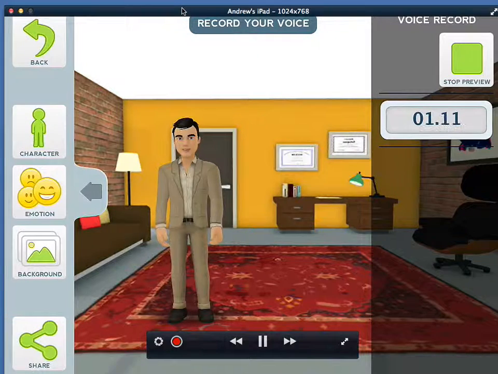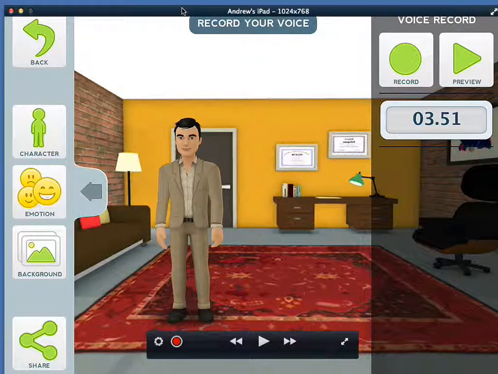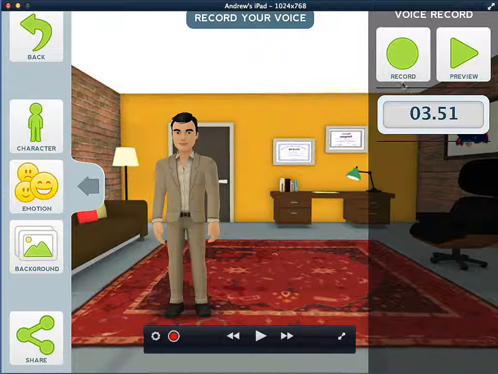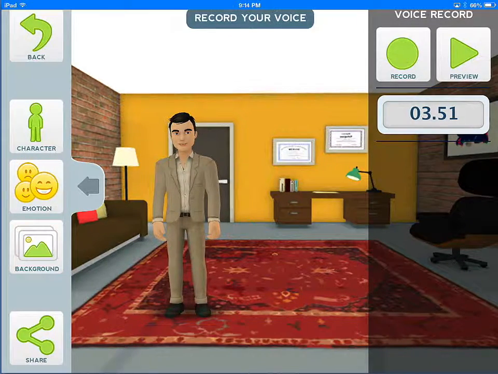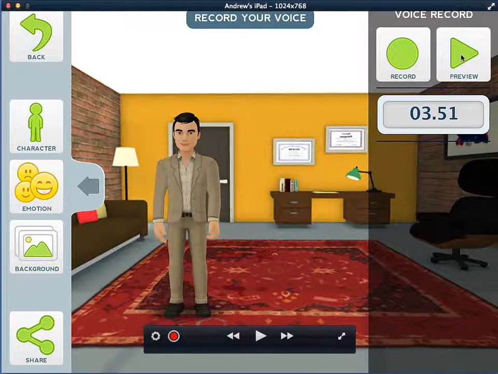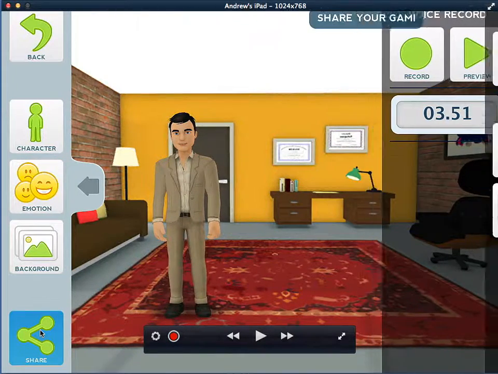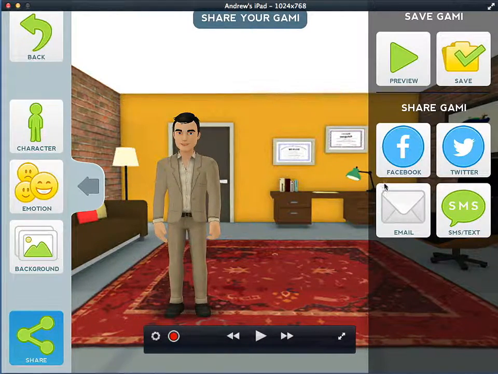So you can see now the timer is counting down. You have 30 seconds. When it's done, it'll give you a preview of what your recording sounded like. If you want to re-record, you can just hit record again and it'll start back over. If you'd like to preview, you can hit preview and it'll give you an example of what it's like. When you're done and you're happy with it, you'll just click share. And it gives you some options to share it.